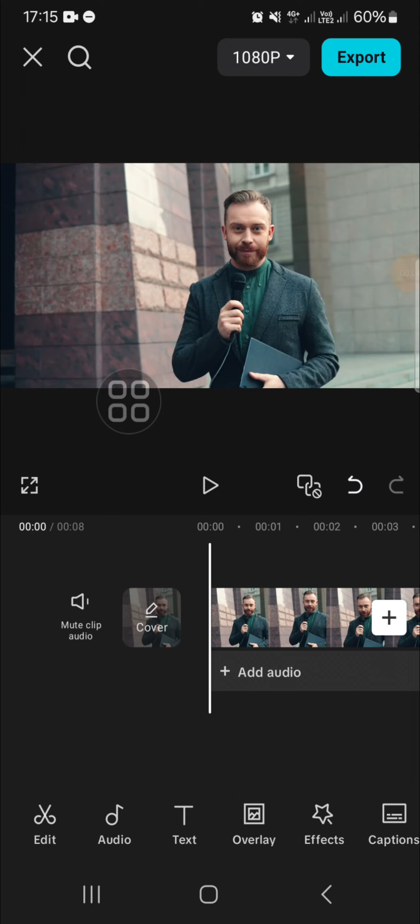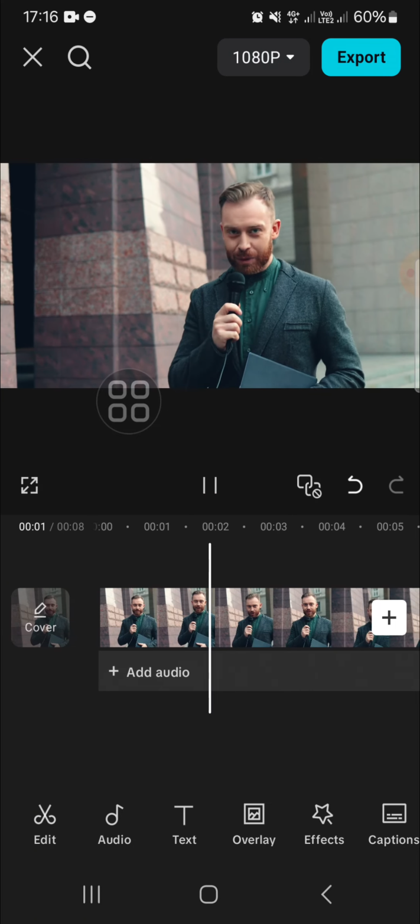In today's tutorial, I'm going to show you how you can blur moving object in CapCut Mobile. Okay, let's get into it guys. I have created a project in my CapCut Mobile application, and for example, I'm going to blur this man's face.